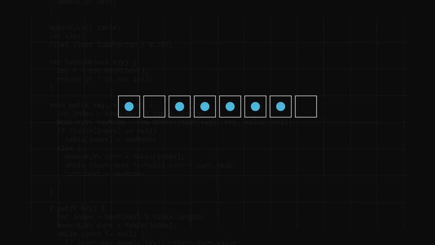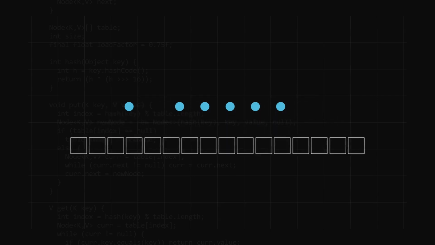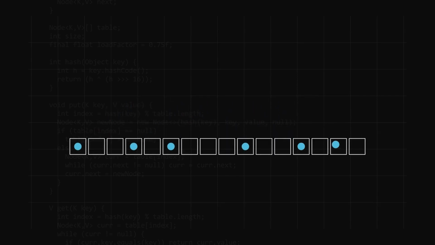HashMap also resizes automatically when the total entries exceed a threshold. This is called the load factor. When the number of stored entries crosses the capacity, the HashMap array automatically increases its size. It doubles the array and rearranges all the existing keys into their new positions in the bigger array.